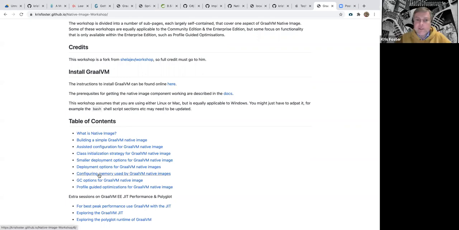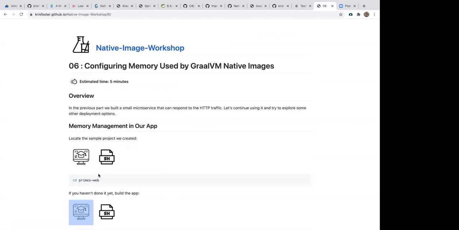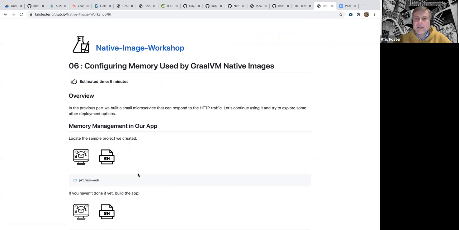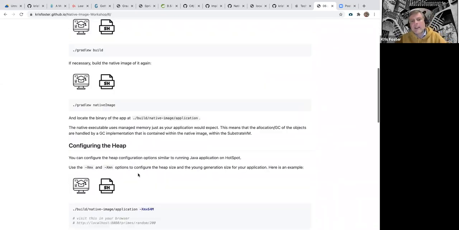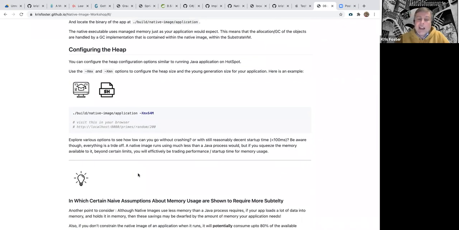Yeah, totally. So this is the next thing we're going to have a quick look at. You've got the same memory options in native image as you have with Java. You can control the heap, and various different things. Here we've got an example of how you can configure the heap of the application when you're running it. I can pass in -Xmx64m. But what you'll find is that your application will run with significantly less memory.